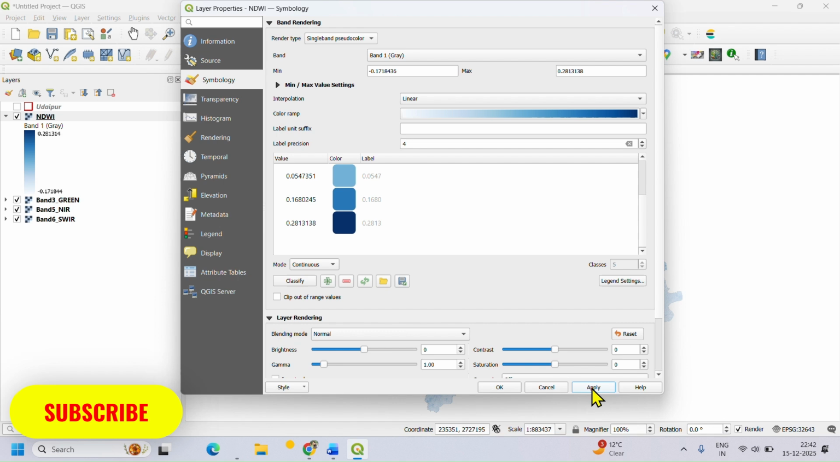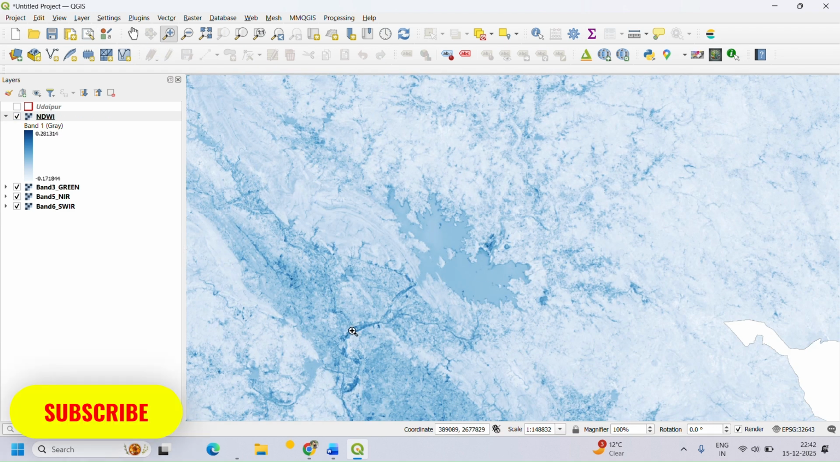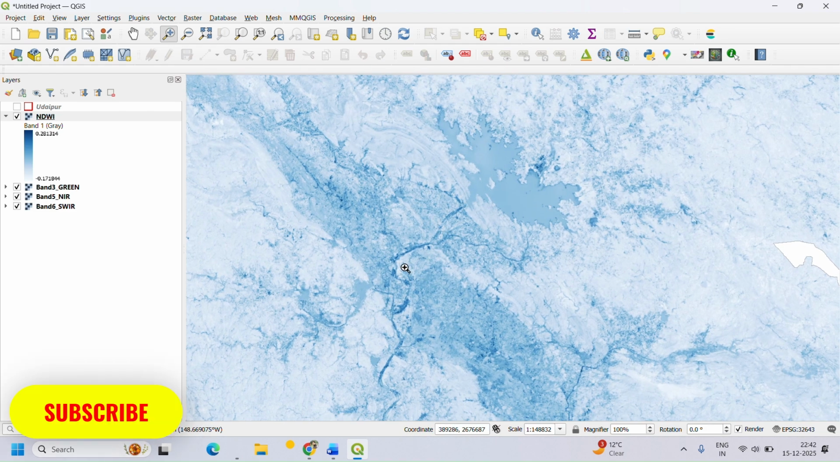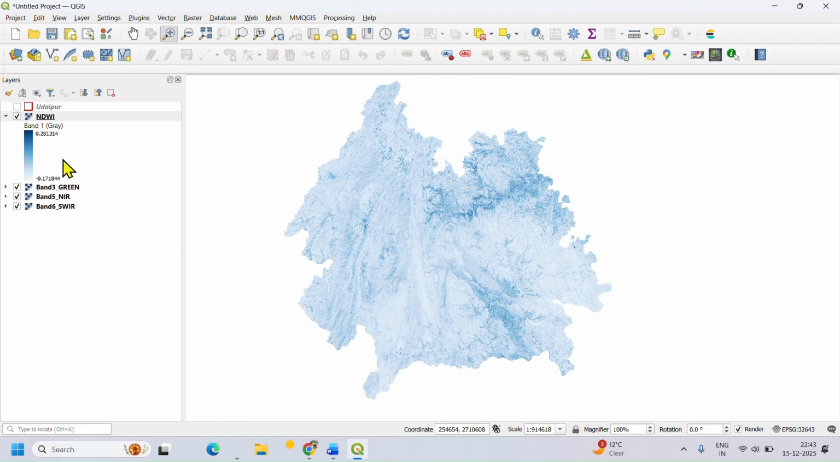Let's apply it. Okay. So you can see this is the NDWI of my study area where NIR and shortwave infrared bands have been used. As a result, I can delineate the water bodies. You can see here are the water bodies as well as the areas where the soil moisture and vegetation is higher. So there is also the water reflectance that has come out. So you can see the value is ranging from minus 0.172 to plus 0.28, where the positive values are the water surfaces. I will extract the water surfaces.